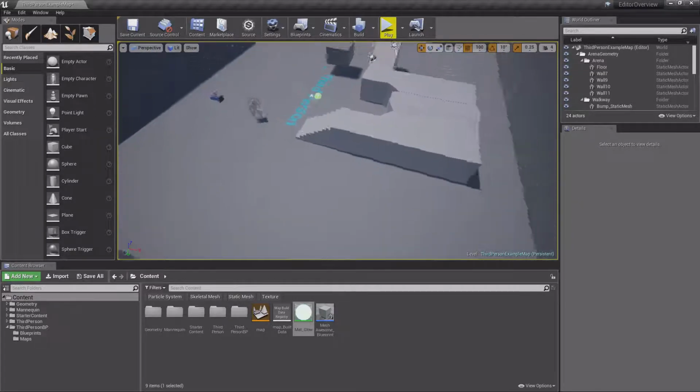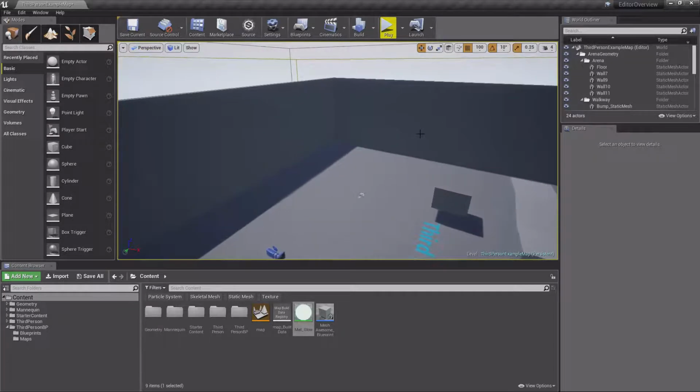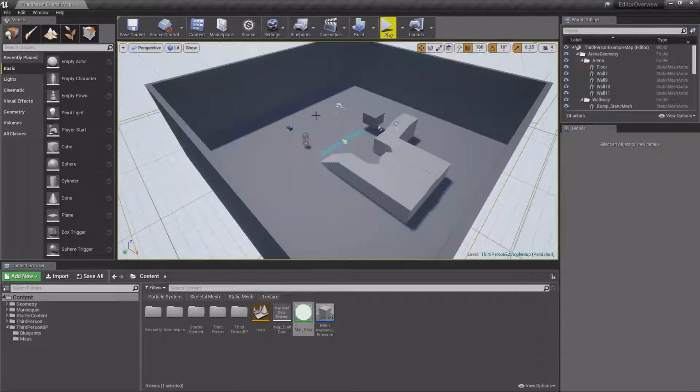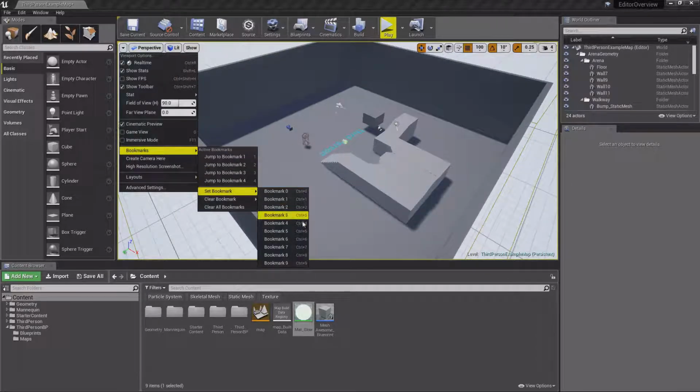If I move my view to somewhere I want, and use control and the number key, I can now have a new bookmark. I can jump from 3 to my new bookmark of 4, which you can see here. I now have a new bookmark I set using the control option. You can also clear them here.